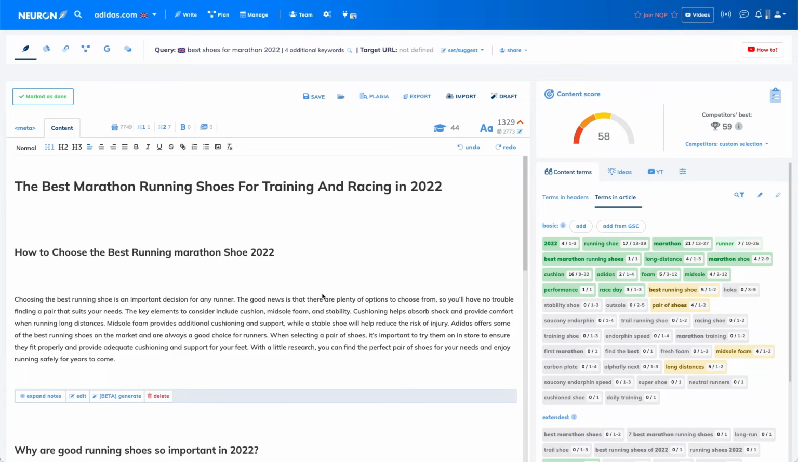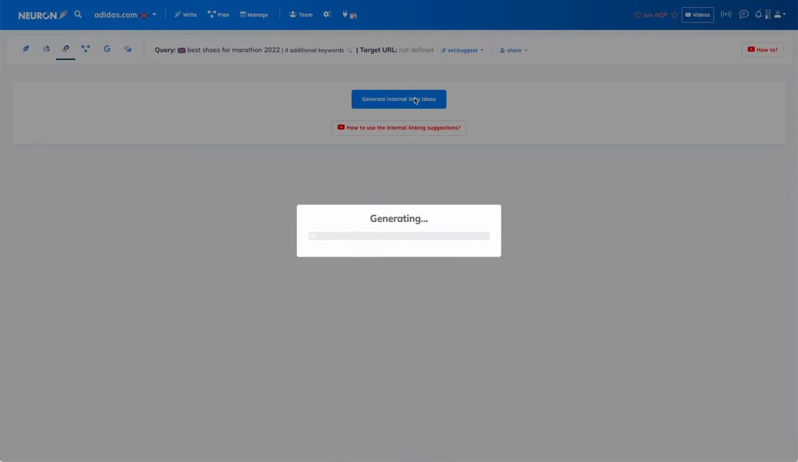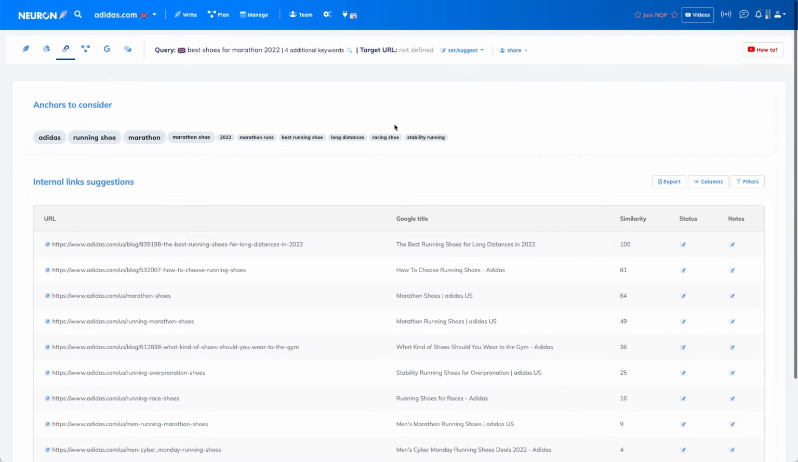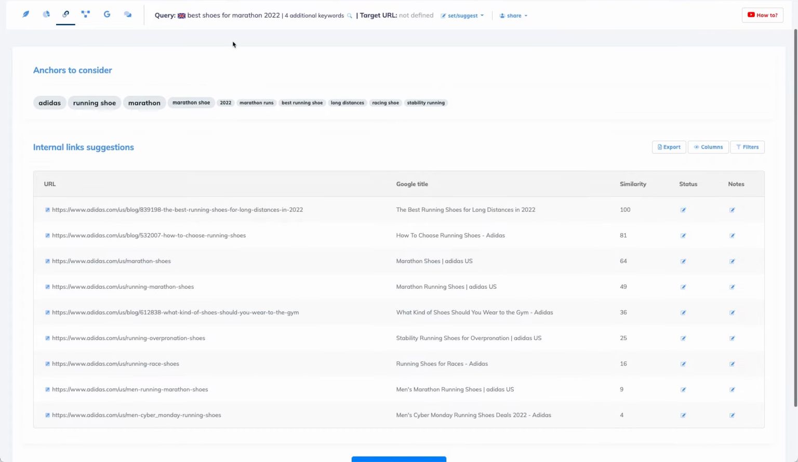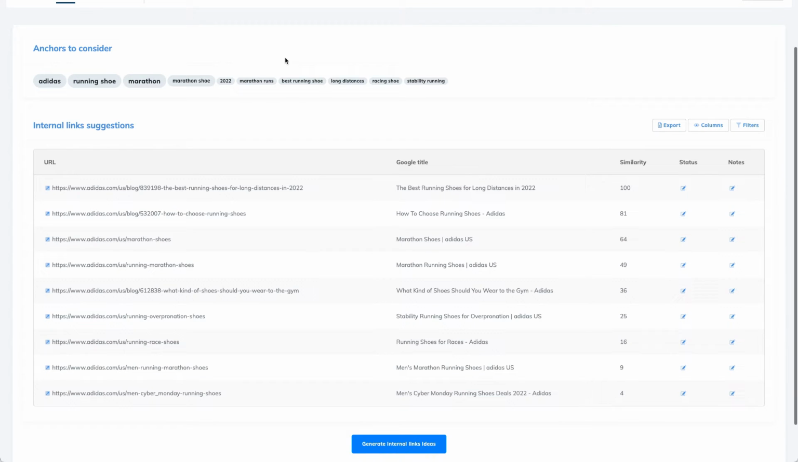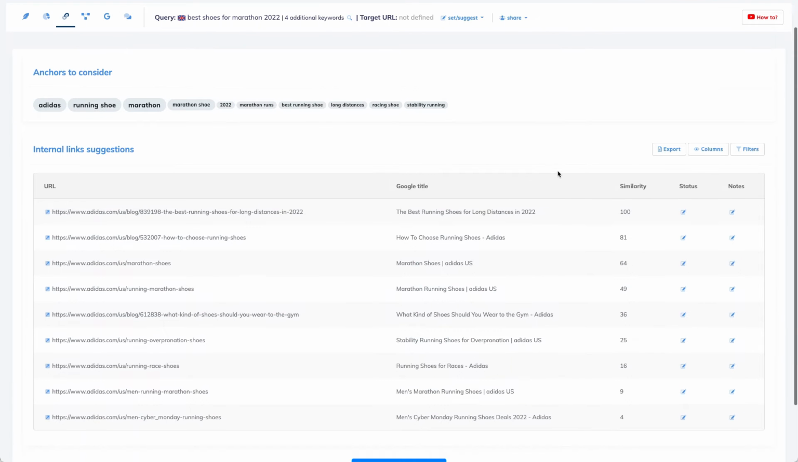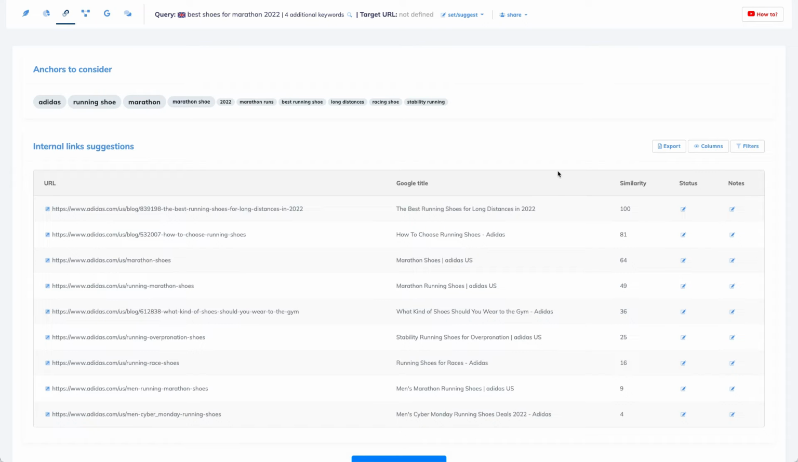Okay, so in Neuron, we have an option called internal links. What you can do is ask Neuron to ask Google what kind of content you already have that could be useful to link from or link to. Looking at this recommendation, we are talking about an article about the best shoes for marathon 2020, and here we already have some quite similar information that you can link from or link to.